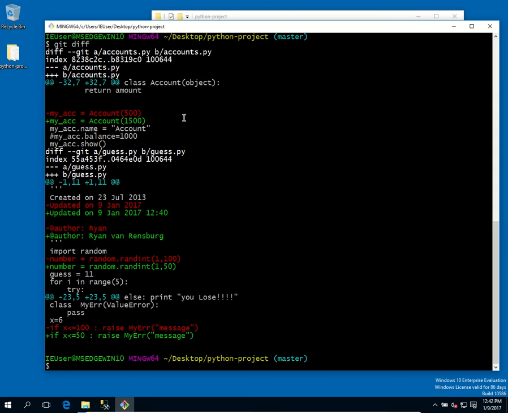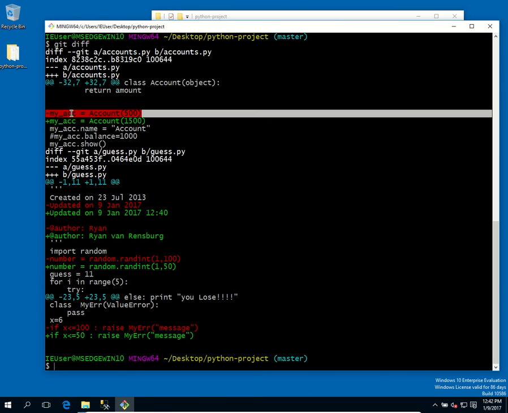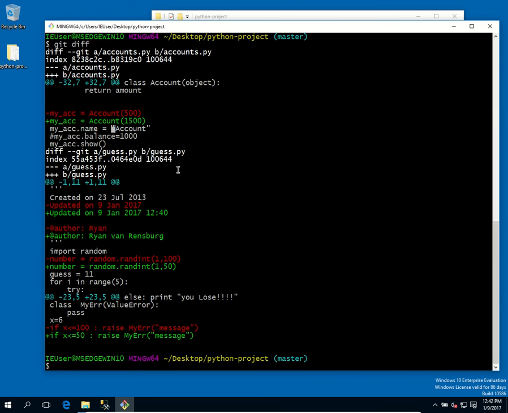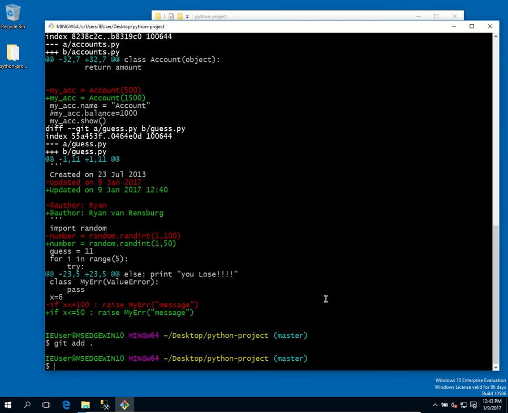Okay, so I can see that in my current directory I've added the balance to be 1,500. It used to be 500. That was the old version. This is the new version. And then in the guest.py there's quite a few changes that we made. We changed the updated date, the author was changed, and the random number was changed, as well as the if statement. So now that I know what has changed, I'm actually going to stage those changes.